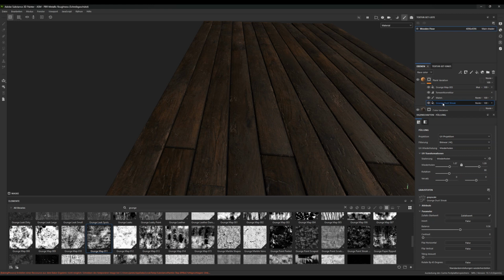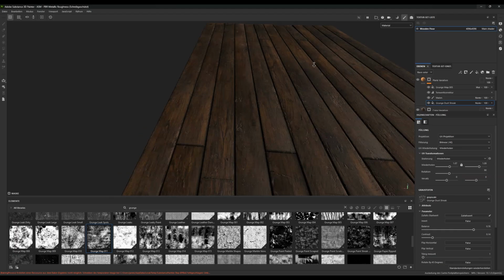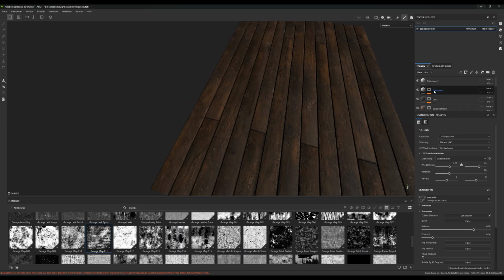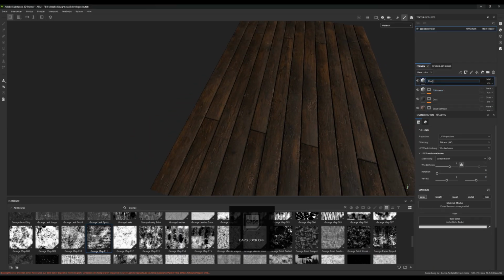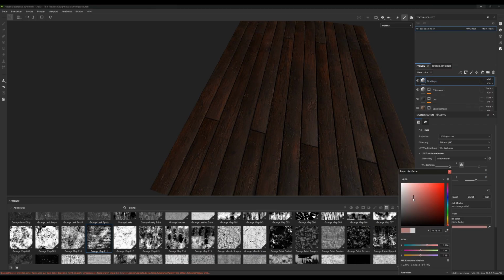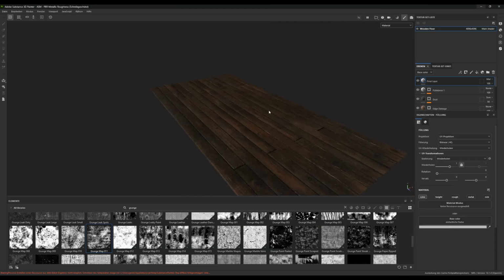Let's go to the original grunge here inside the plank variation, and we just do more balance and more contrast. Actually, not so much. Maybe like so. And then we can go back to the final. Let's do final layer, and darken it overall. So now we're coming pretty close, I believe.